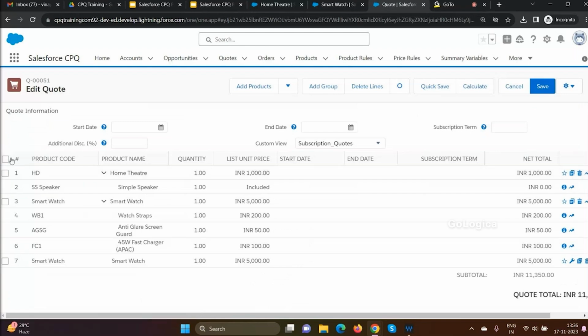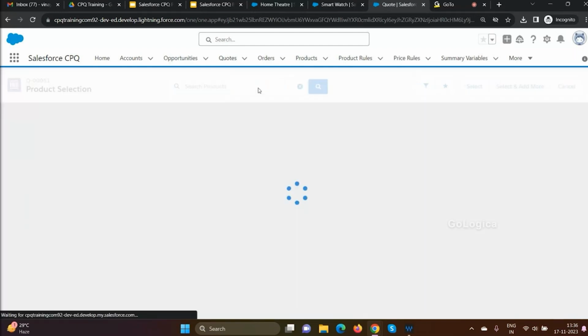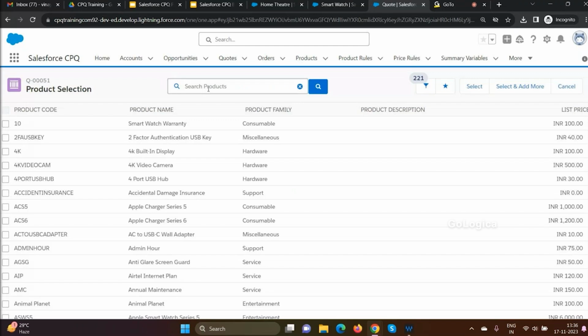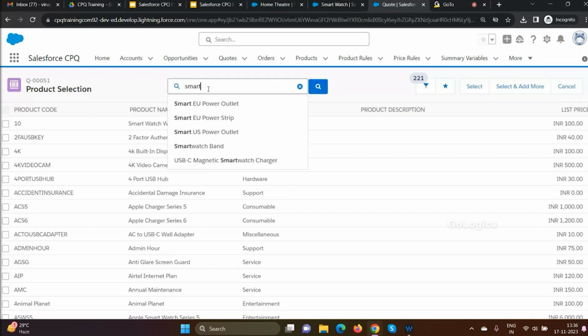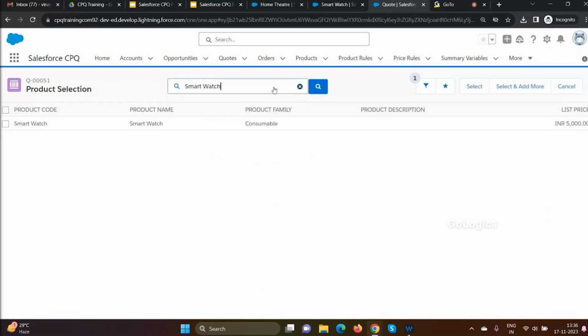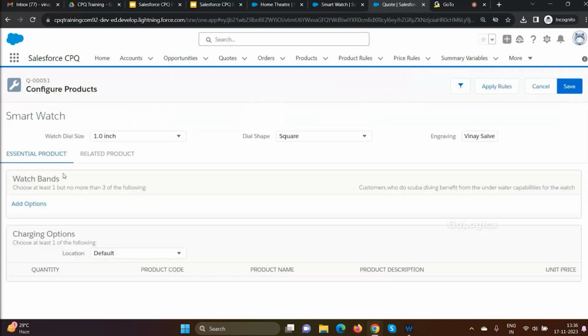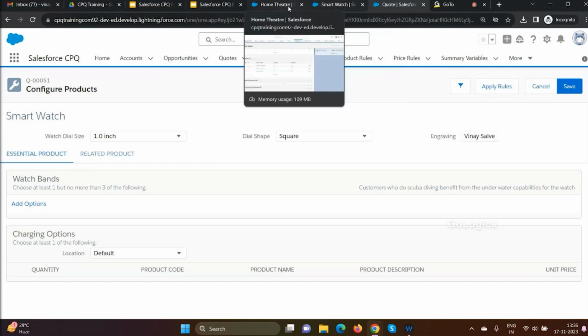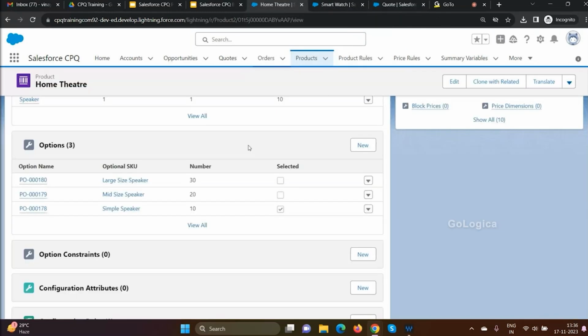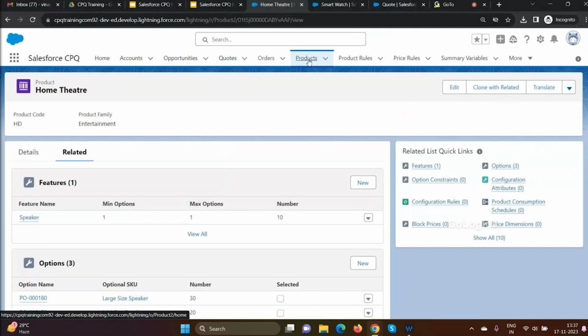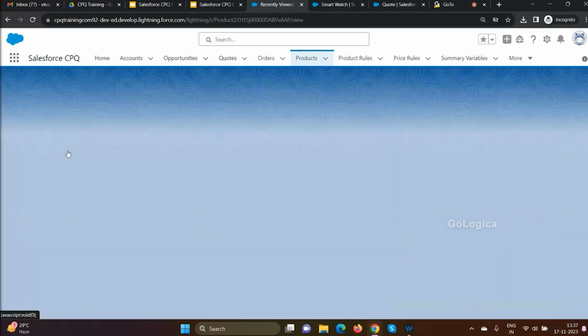I'll remove everything from my quote lines, and then when I go and add my product, which is smartwatch, you'll see there will be sections. Sections are like watch bands and charging options, one below the other. So what I can do to show it more properly, I'll go to, say, home theater only.